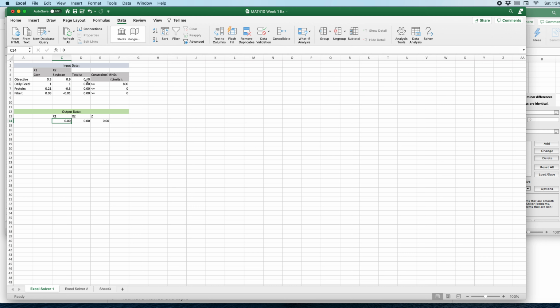And so here, again, we're going to take how many pounds of corn, and we're going to add it to how many pounds of the soybean meal.